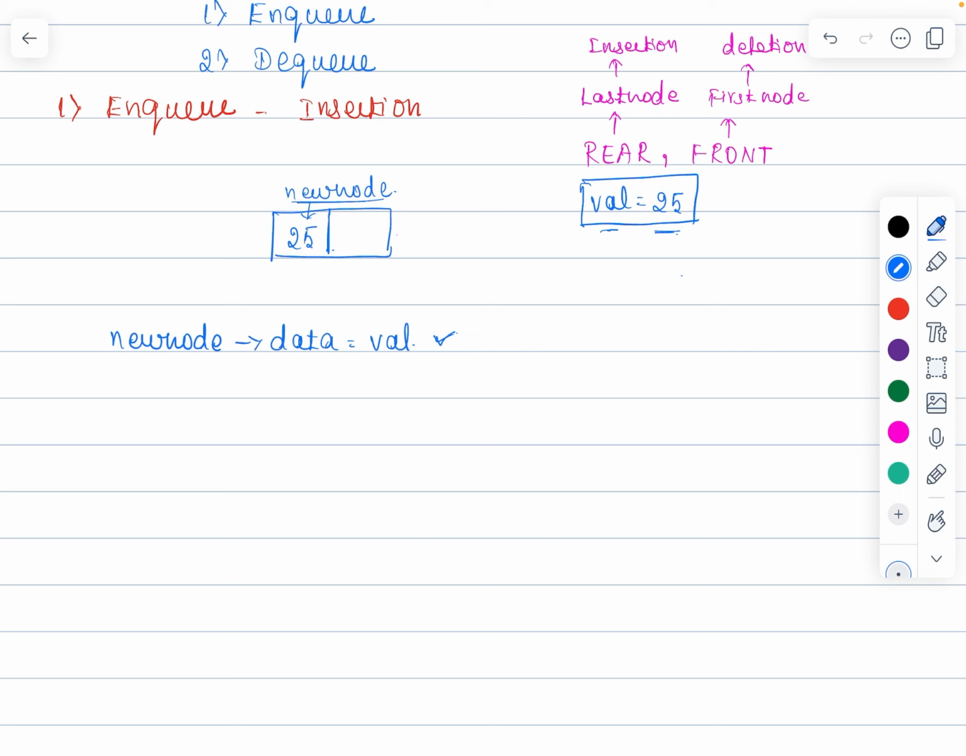Now the next thing is, I have to check whether the node which I am going to insert is going to act as the very first node in the queue structure, or already there are nodes in the queue structure and this is also going to be one among them. I have to check. If I check yes, my queue is completely empty, this is the very first node I am going to insert into the queue.